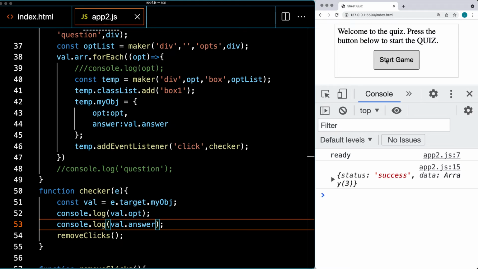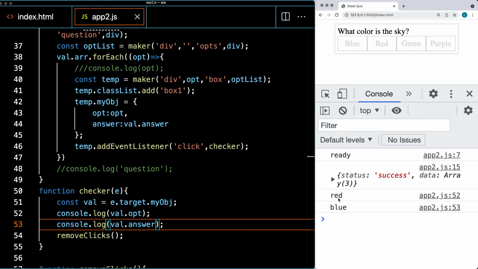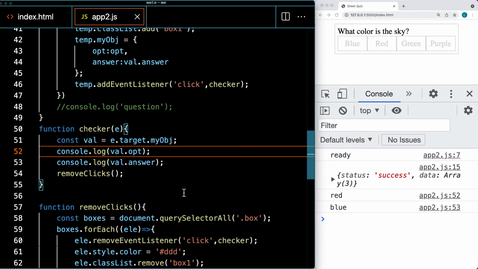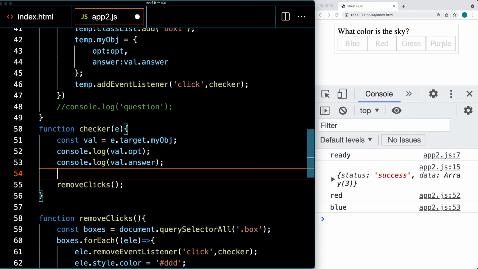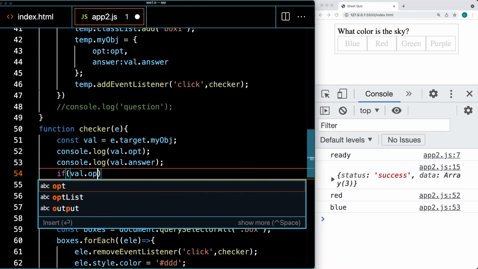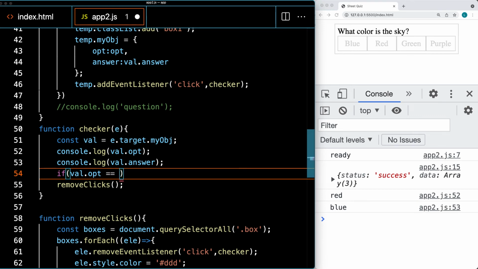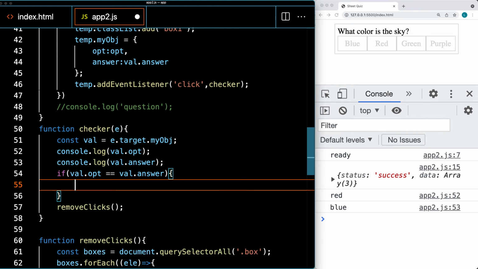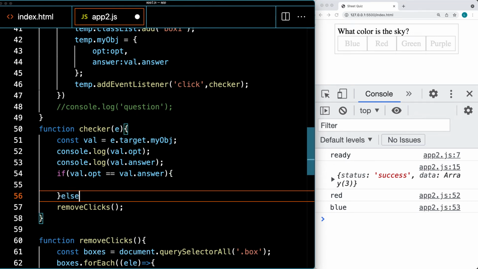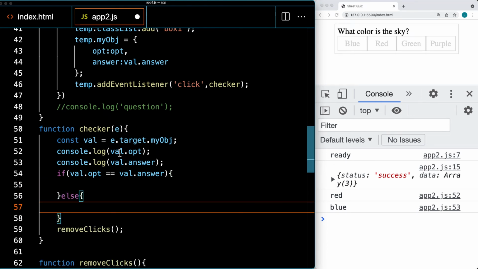So that time it was blue, the correct answer was also blue. So we're selecting red, the correct answer is going to be blue. So now we can do a condition to check to see if it's correct or incorrect. So we'll do a condition to check if option value is equal to the value answer. And if it is, then this is correct. And if it's not, then it's going to be incorrect.